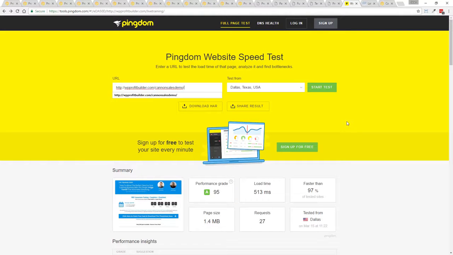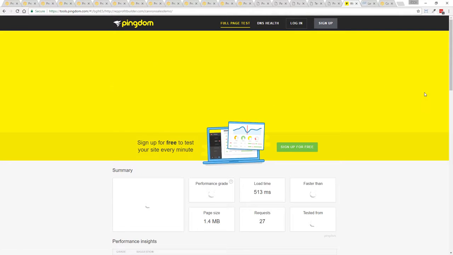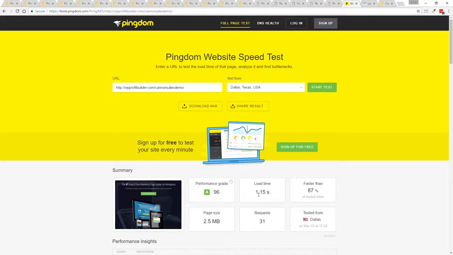So I'll just put the actual URL in there, give that a test, and let's run that and see how fast it loads. Again, a lot more weight to it. It's 2.5 megabytes between all the images and everything else, and it still loads in only 1.1 seconds, faster than 87% of all websites out there. So again, everything optimized for performance.